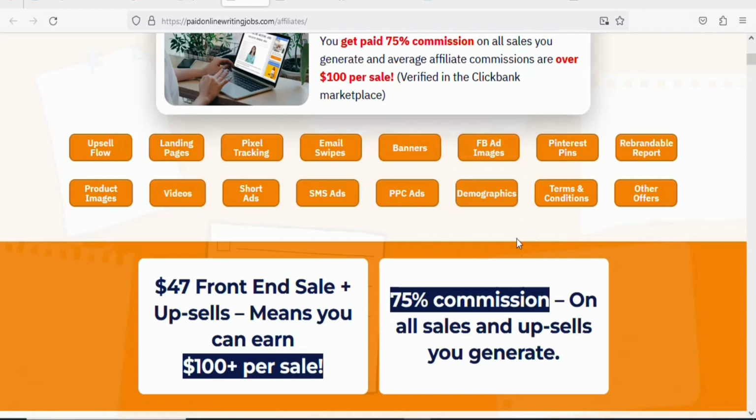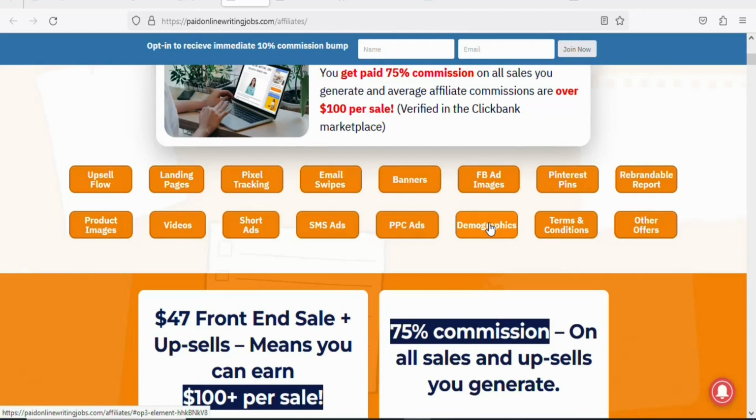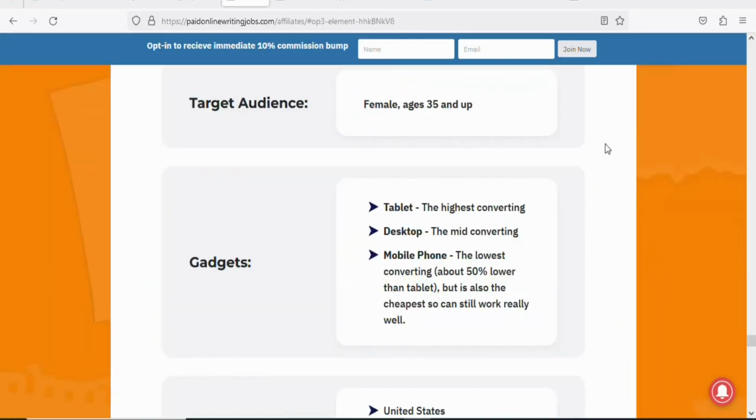One of the most important pieces of information that you can get on the affiliate support page is the demographics. You want to know the countries where the offer is getting a lot of sales. So just click on it so that you can find out. Once you click on it, you can see these are the demographics. Most of the people who buy the product are females, and you can see the ages are 35 and above.